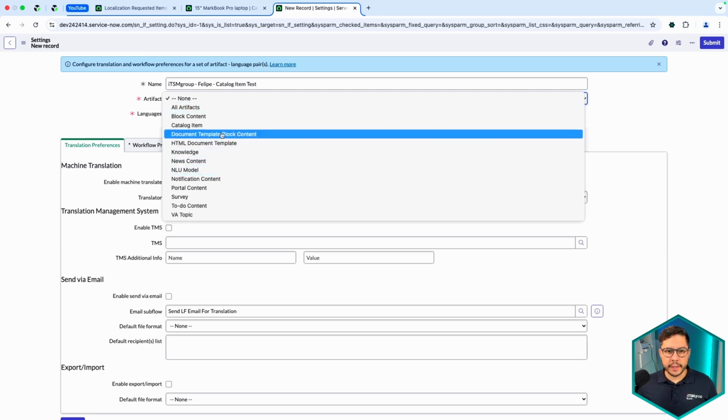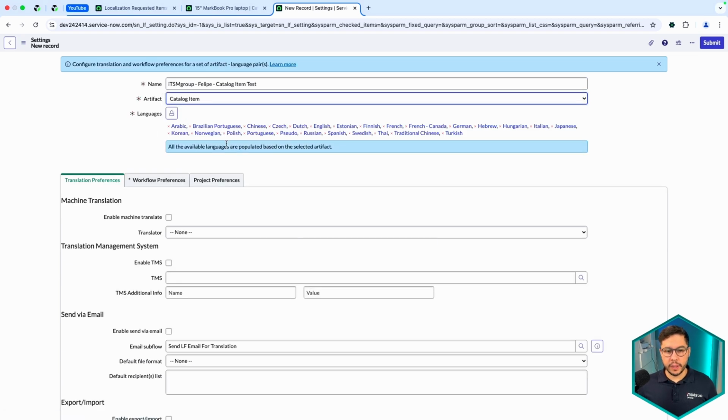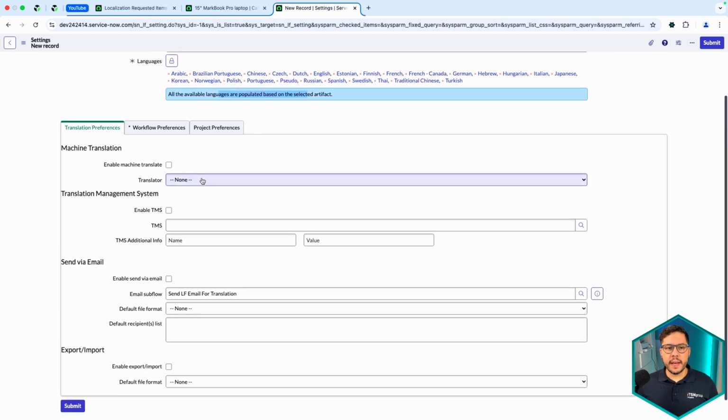In here, we're going to select the catalog item, that is the artifact that we want, and all the languages that come along and are auto-populated based on this artifact in here. Then you have this tab here that we're not going to focus on today, but you can enable some machine translations in order to have some automated translations with some APIs, with some other systems that can deliver those translations to you. So nobody needs to take care of those translations manually, for example.